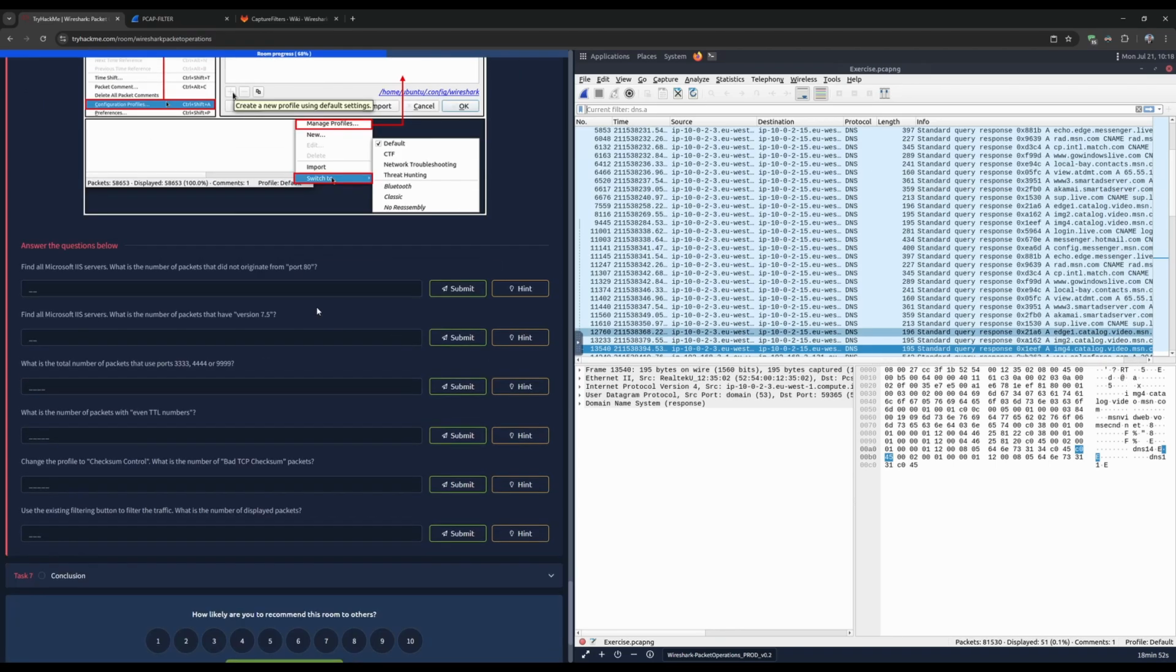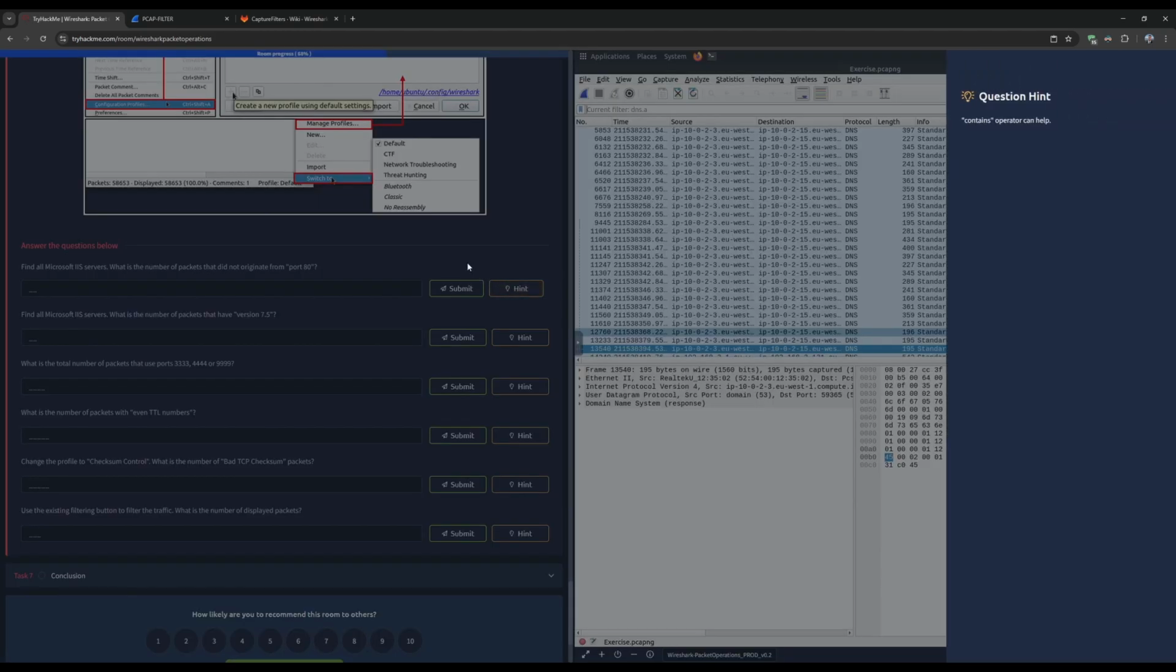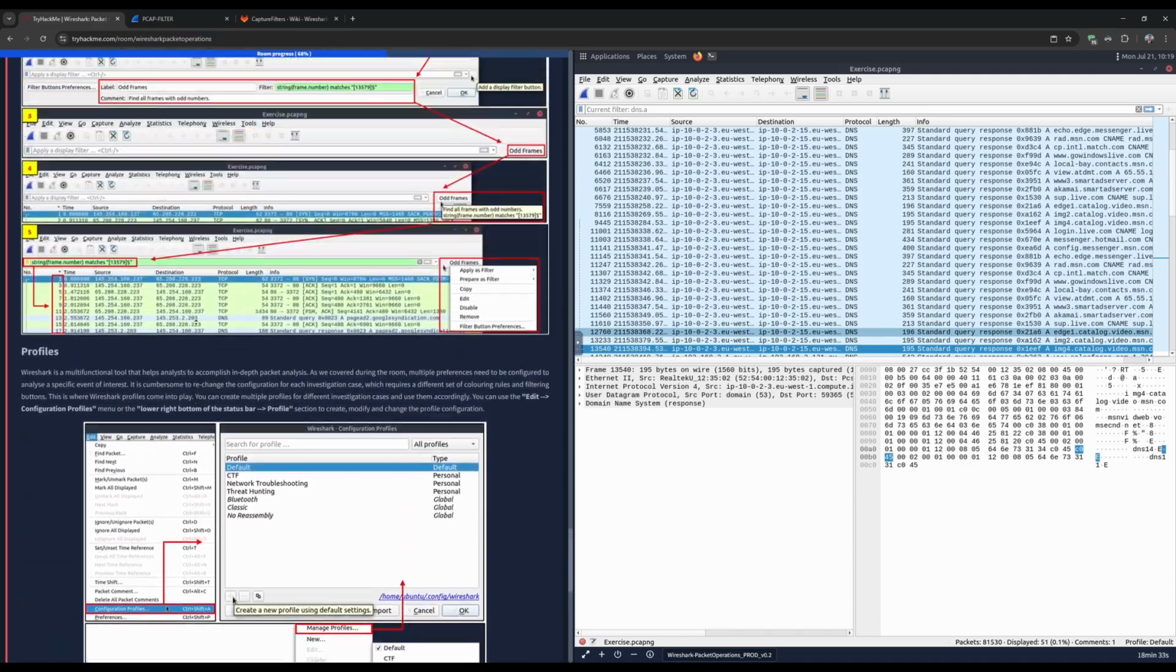All right, so let's have a look at the questions. The first one is asking us to find all Microsoft IIS servers. What is the number of the packets that did not originate from port 80? Contains operator. I remember seeing that.